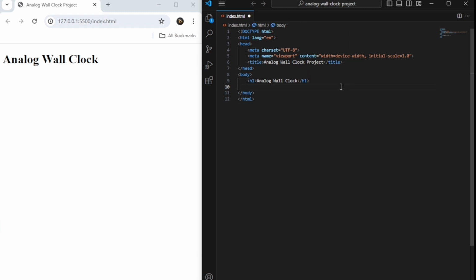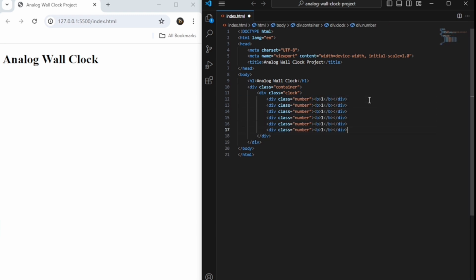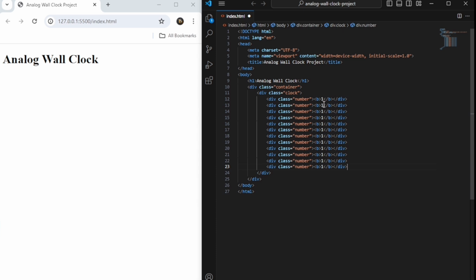After that, I will add a div. I'll name it container, and inside my div, I will add another div. I'll name it clock. Inside my clock, I will add another div, which is going to be number. Inside this number, I will add these elements. Let me give one. Let's just copy everything as it is like this. Let me just change it: 1, 2. You can see the number we created.